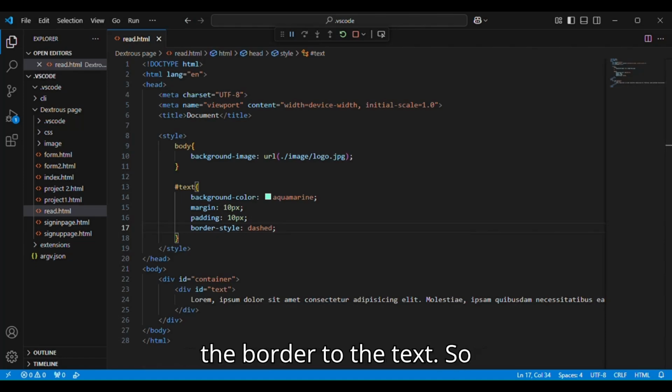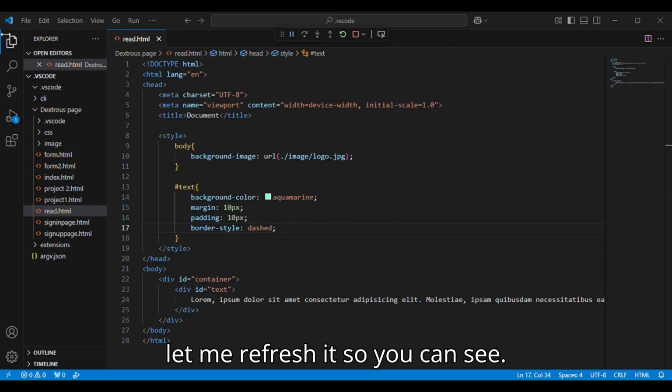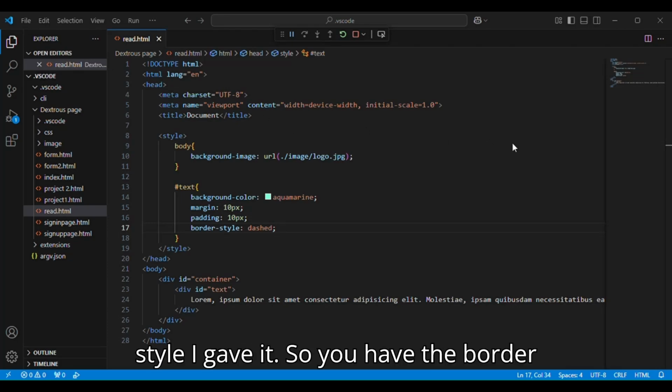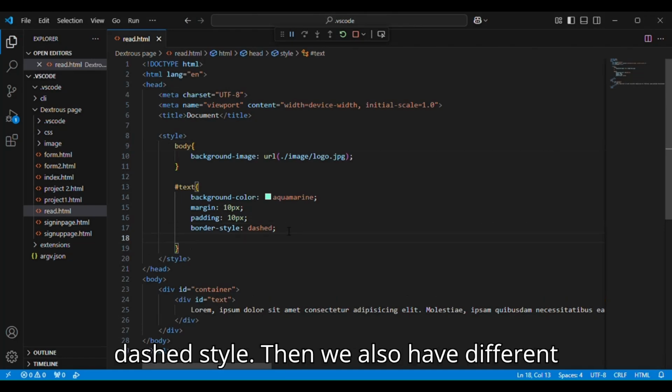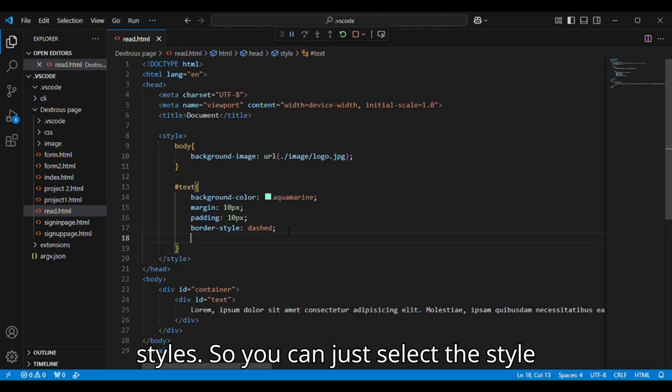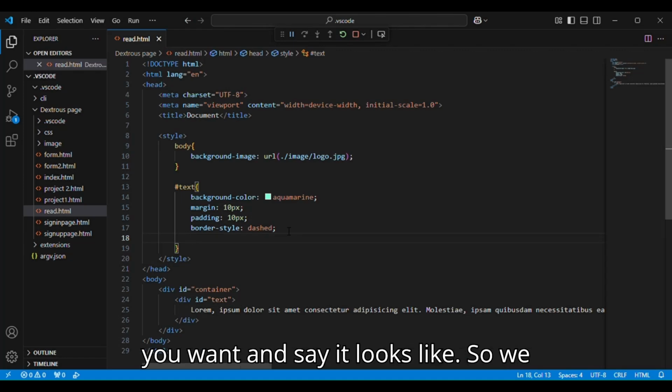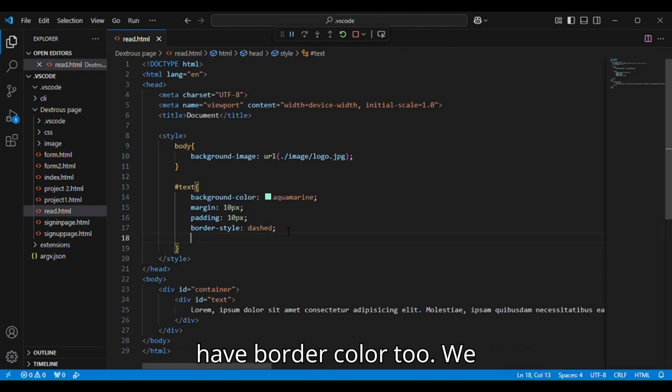So I gave the border to the text. Let me refresh it so you can see. This is it. This is the dashed style I gave it. So you have the border dashed style. You have different styles, so you can just select the style you want and see how it looks. We have border color too.